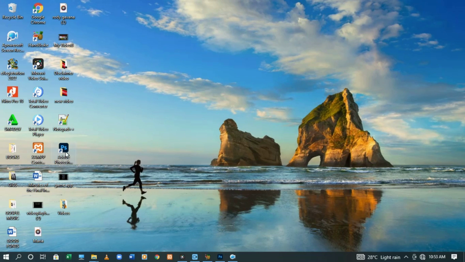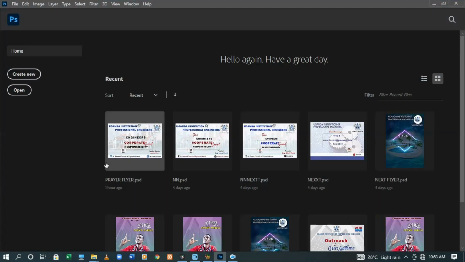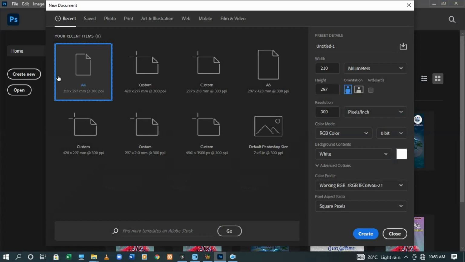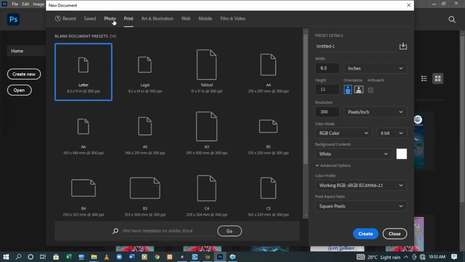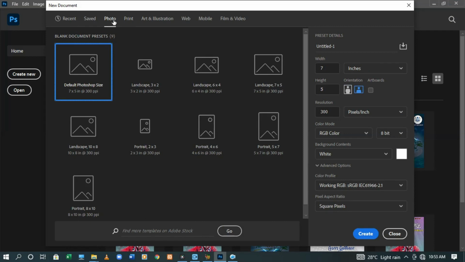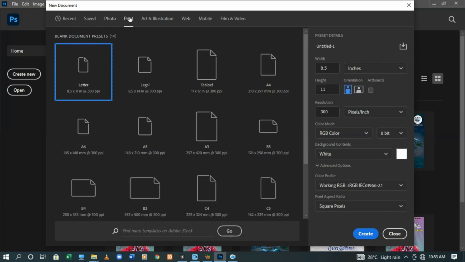So this is the software I have. When I open it, that's how it will look. Then I'm going to create new. From create new, we're going to choose print. If it was photo, we would choose photo, that is, if you want to edit photos, you can use photo. But if you're going to get work printed out, use print, whether receipt books, flyers, or business cards. Use print, please.